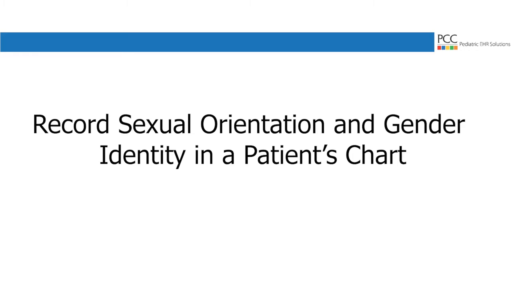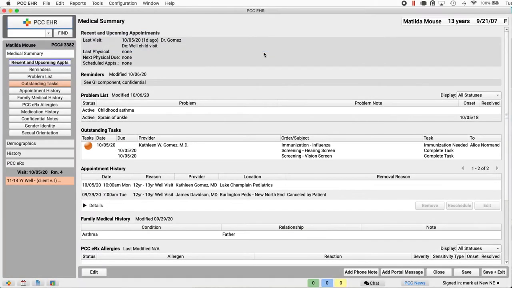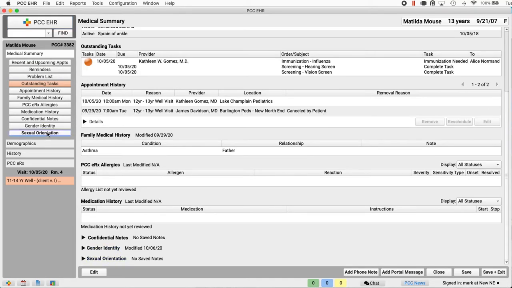This video shows the sexual orientation and gender identity features in the patient's chart in PCC EHR. When I open Matilda's chart and see their medical summary, at the bottom I have 3 confidential components. My practice decided these would be here on the medical summary. Your practice could add them in many other places in PCC EHR, on demographics, on chart note protocols, wherever you need them for your workflow.